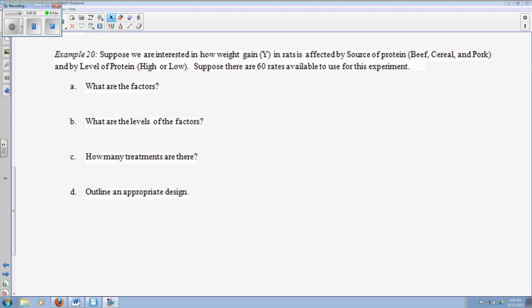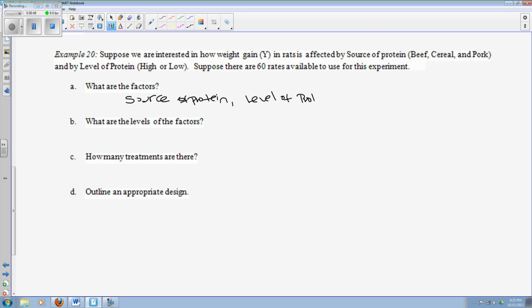Okay, so for A, what are the factors? Again, those are basically the two variables we're going to be looking at. So the factors here are going to be source of protein, and then also the level of protein. We're talking about high or low. All right, the levels, that's kind of how we're going to break down this variable.